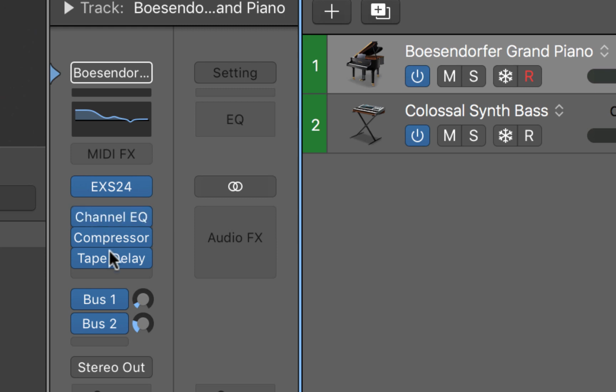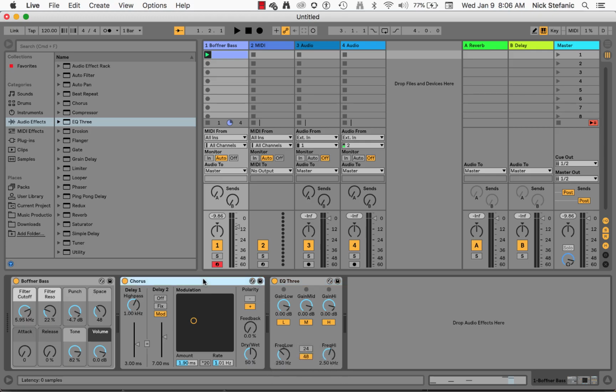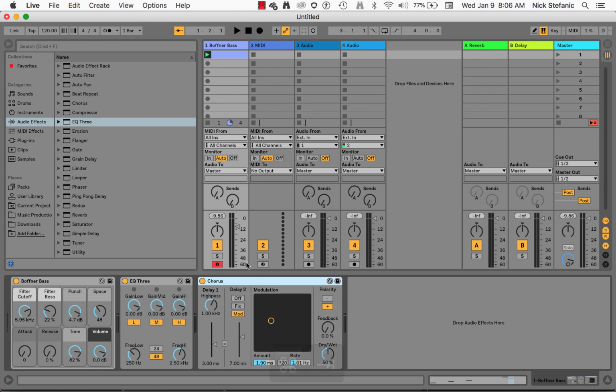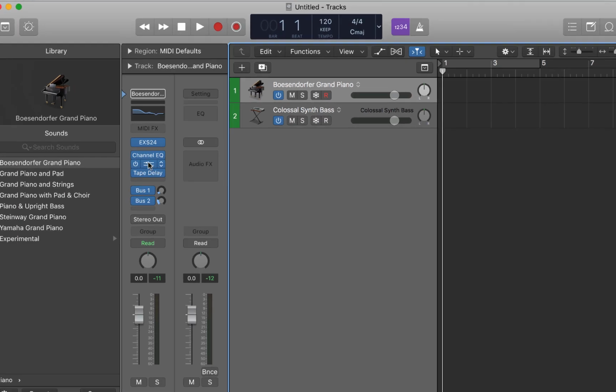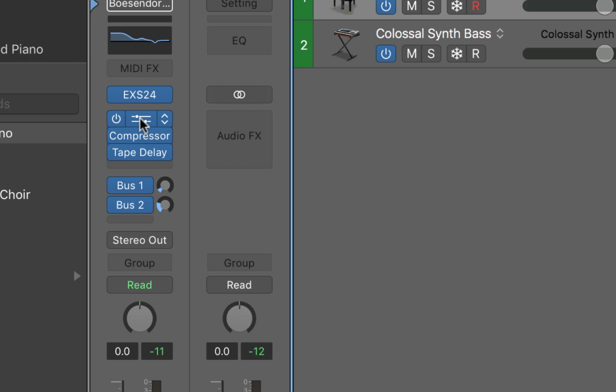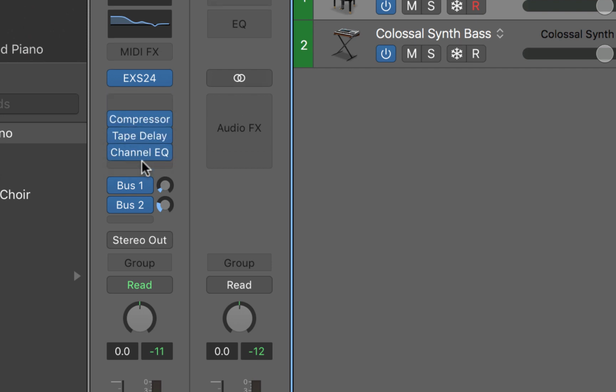All right, so then we have all of our other plugins. We can reorder these plugins just like in Ableton. So if I click and drag this guy over here, now it gets processed in a different order. Works the same way in Logic. If I click and drag this EQ down to here, now it goes through the compressor, then the delay, and then the channel EQ.